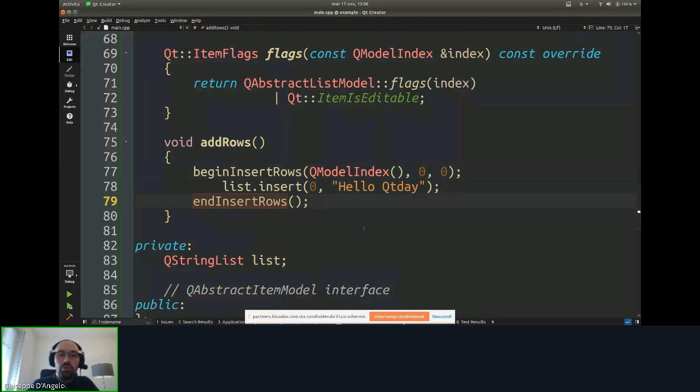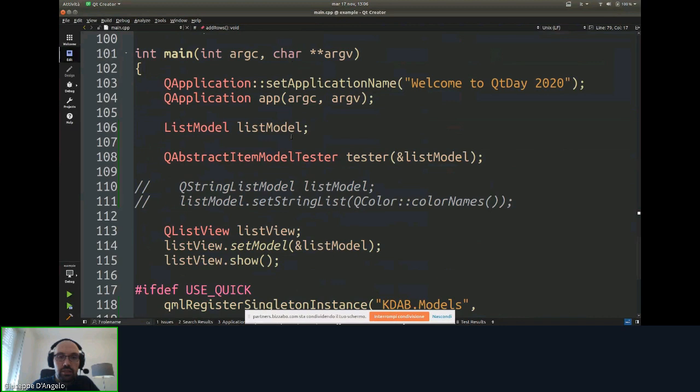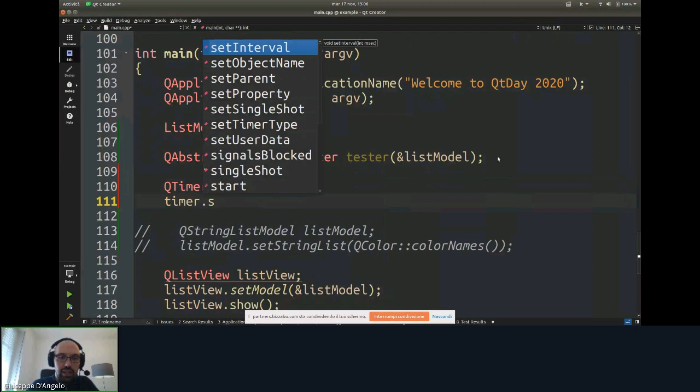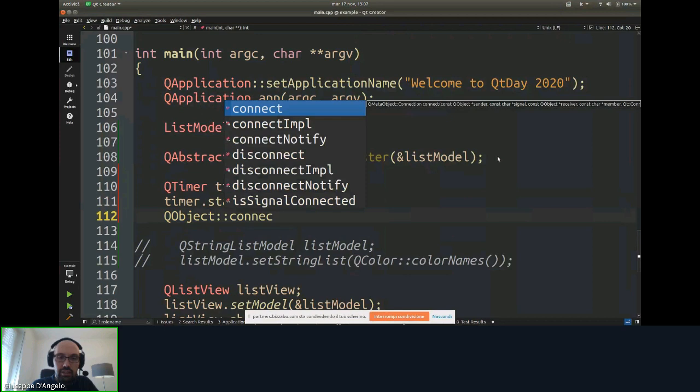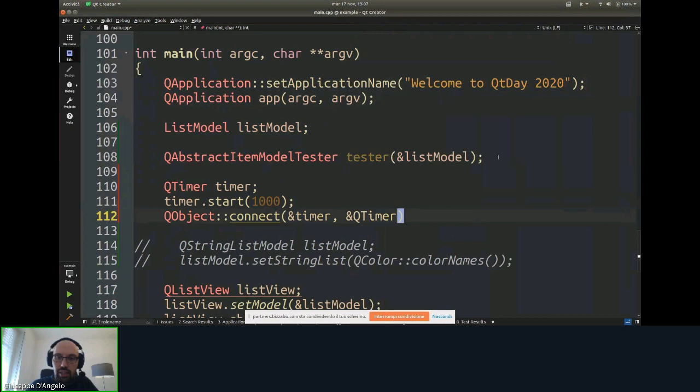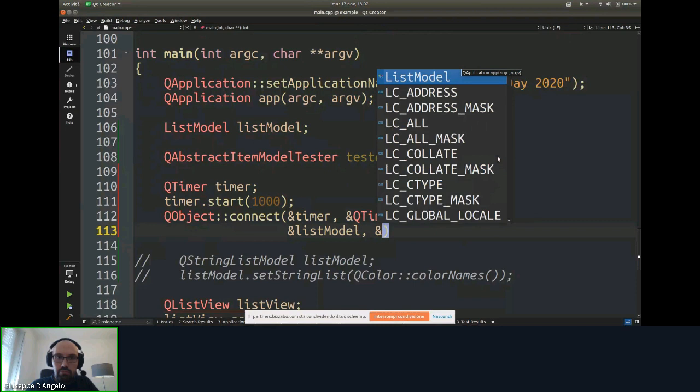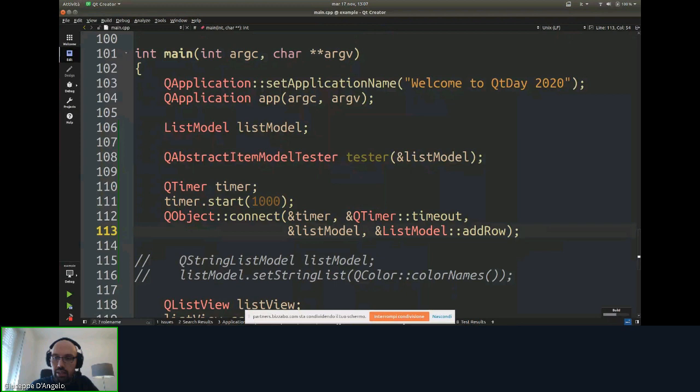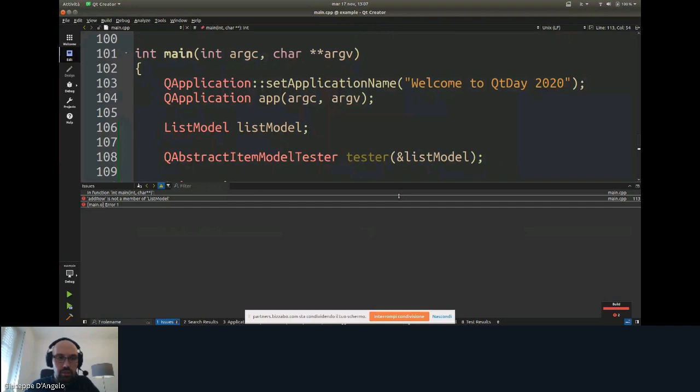So what I can do now is, for instance, have a timer trigger and add the row to my model. Timer start, like 1 second. And connect my timer timeout to my list model, add row. Okay, does that work? Oh, what did I do now? Let's go. Add rows. Yeah, no, sorry, add row. It's just one that I'm adding.